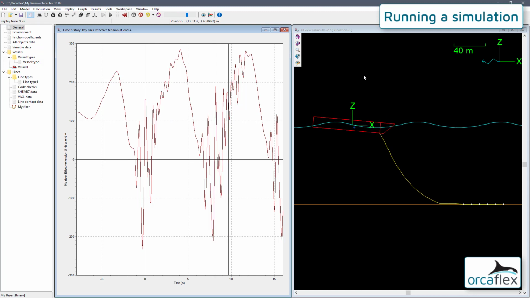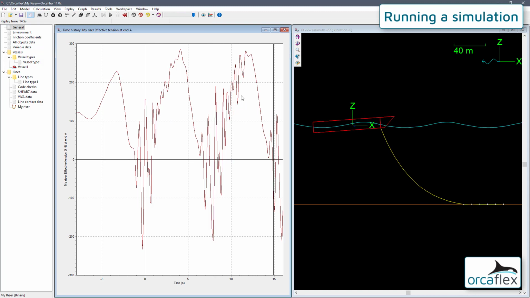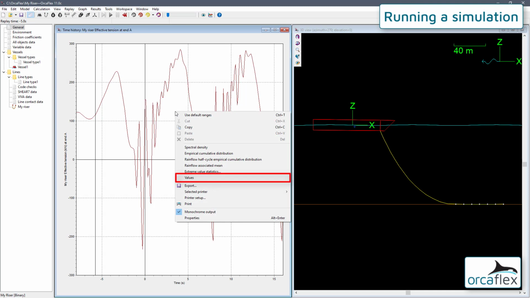As with the static state range graphs we looked at previously, we can use the pop-up menu to access the underlying values for the graph.